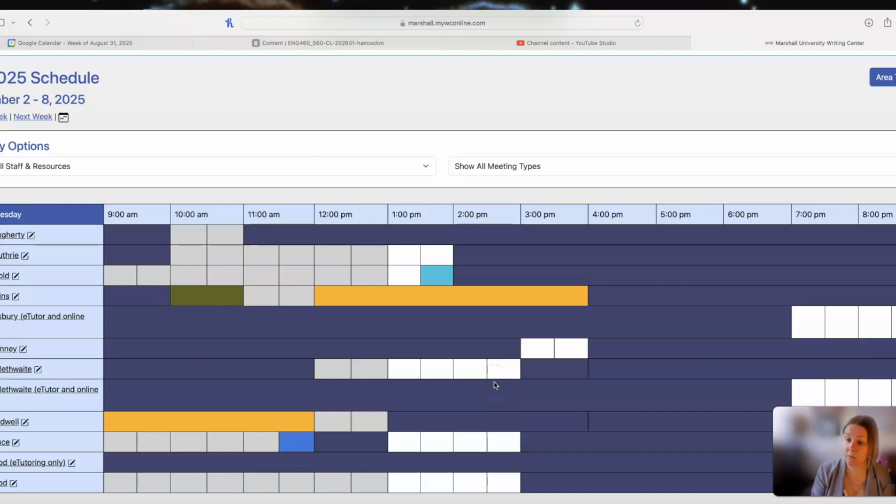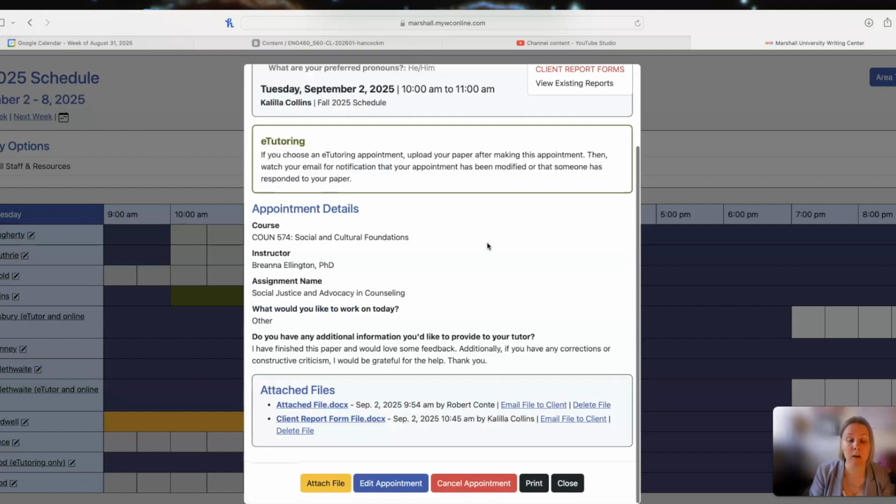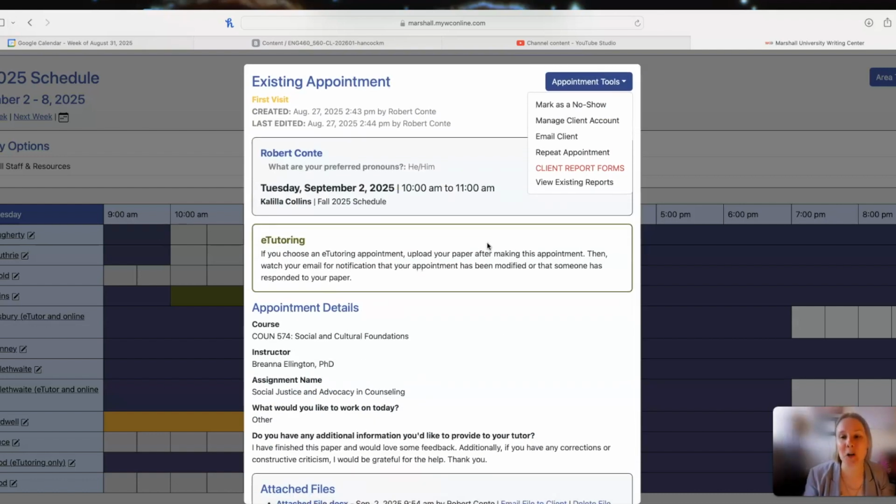Okay, so when it's time for you to do a client report form, this is what the process looks like. So pretend I am Kalila and I have conducted my e-tutoring appointment. I've sent in my comments. I'm all done. What I do is I go back into that appointment. I go up to Appointment Tools and I choose, it should say either Add New Report or Enter New Report. I can't remember. We're not seeing this one because Kalila has already done her report, which is great. So we're not seeing that now, but you will see Add New Report, okay?